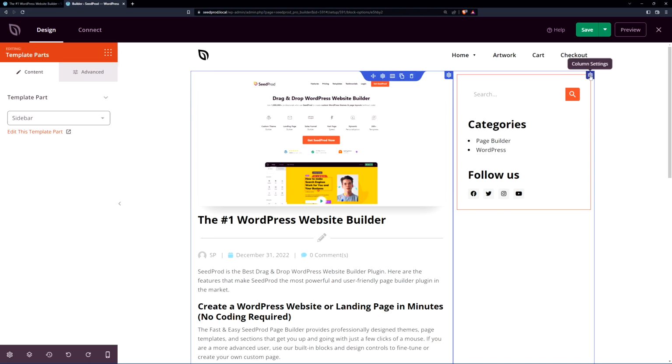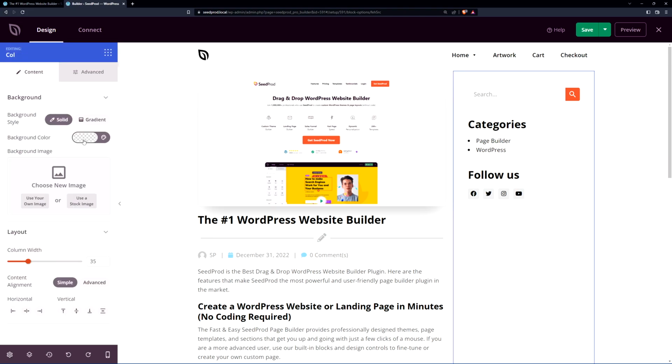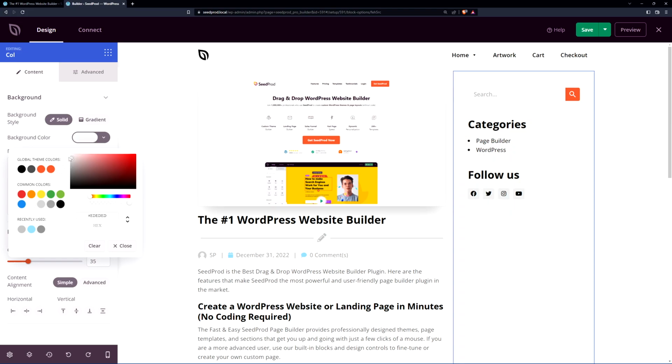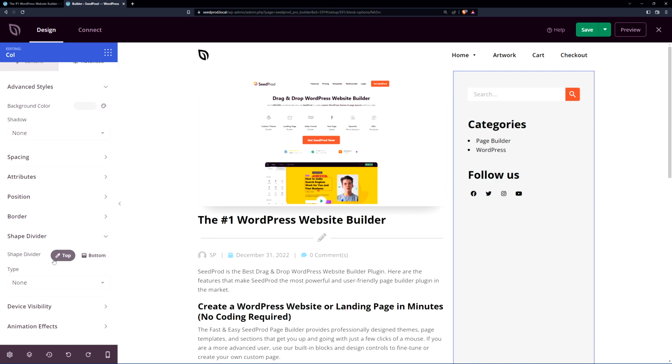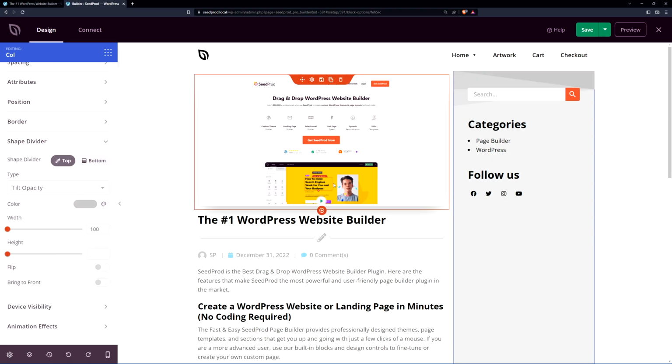We can select this right column here, and we could go ahead and maybe change the background color. We can have this stand out just slightly from the left-hand side. You also have advanced options here as well. If you want to add shadow, different color, spacing, borders, shape dividers, etc. So for example, for the shape divider, we get out on the top. You could do a tilt opacity, and here we could change the color. Once you're happy with everything, let's go ahead and save this, and we can exit out of here.